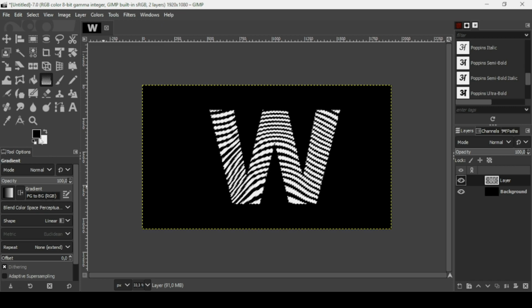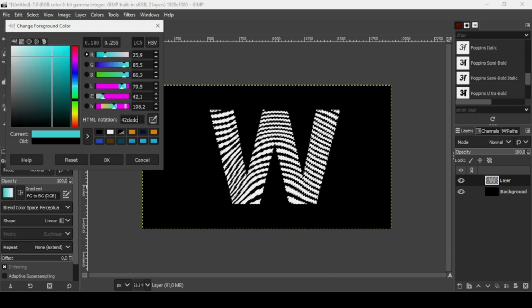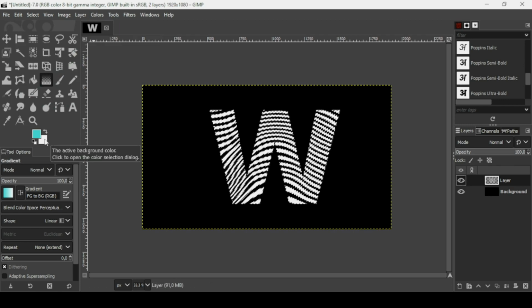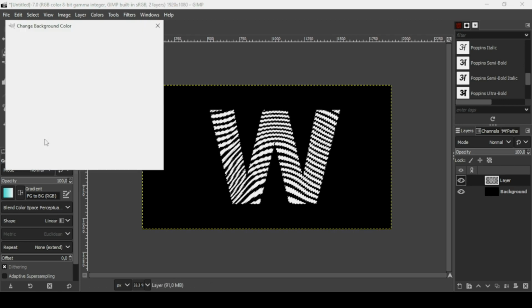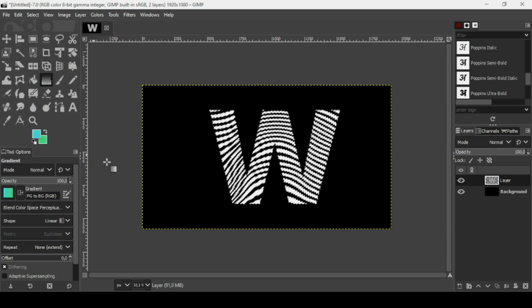And now I'm going to change the foreground color here. So double click on the HTML notation. And now I'm going to type 42DADC, press enter. It's a light blue color, press OK. And for the background, click on the background. And then double click on the HTML notation. And now I'm going to type 42DC7E, press enter, and then press OK.